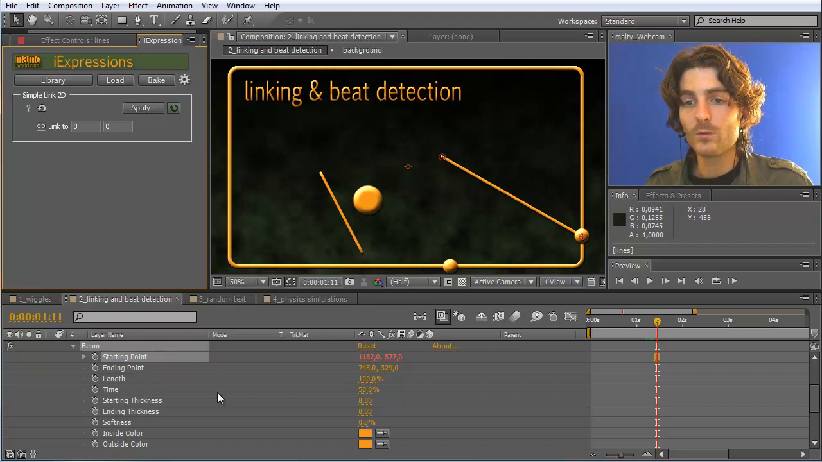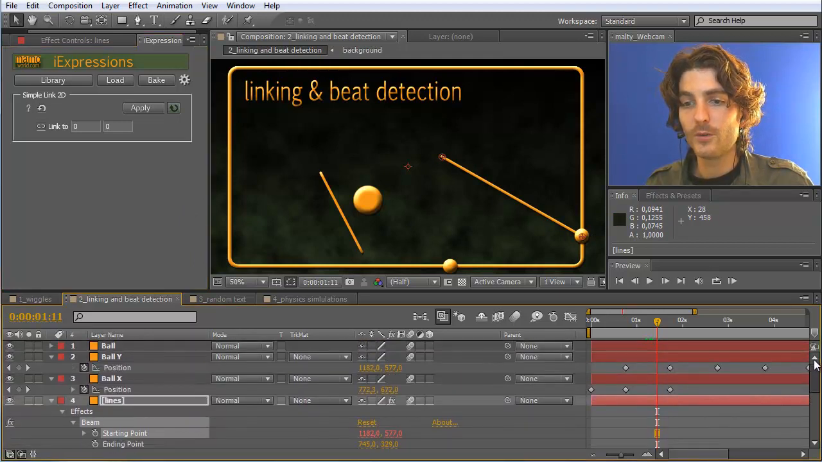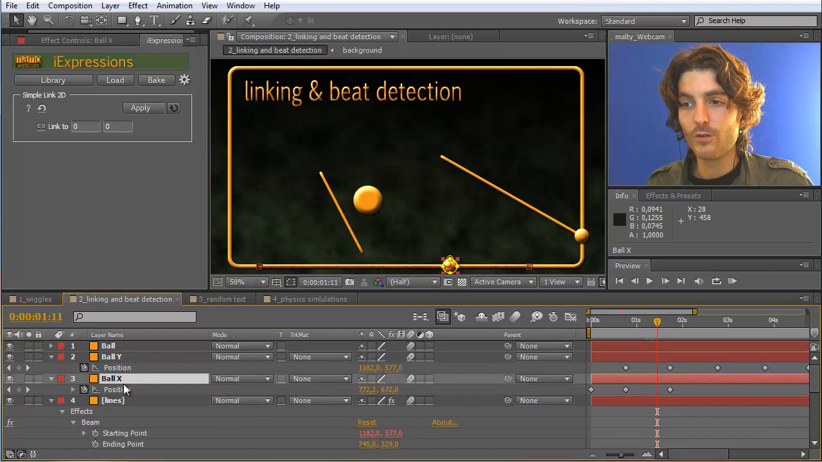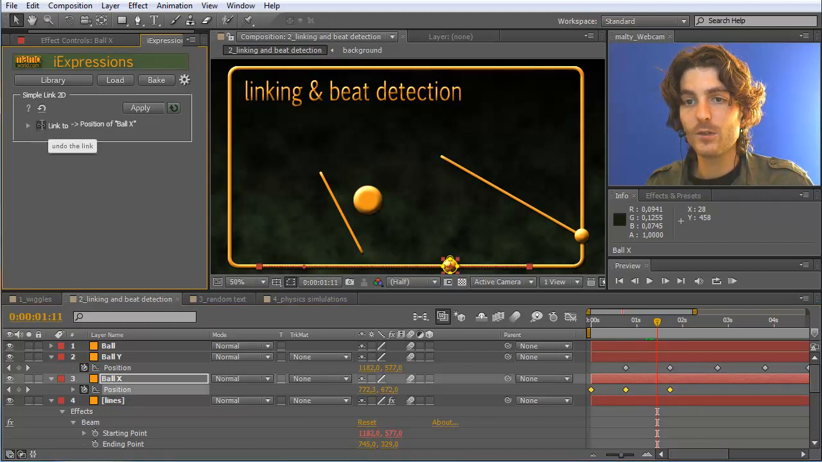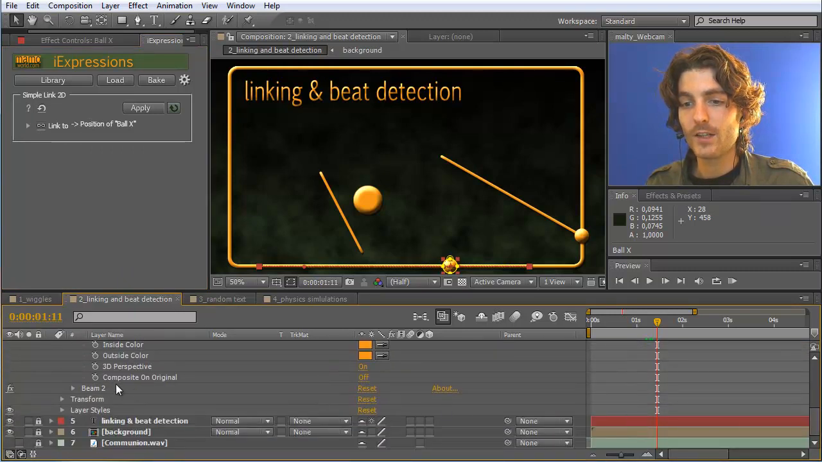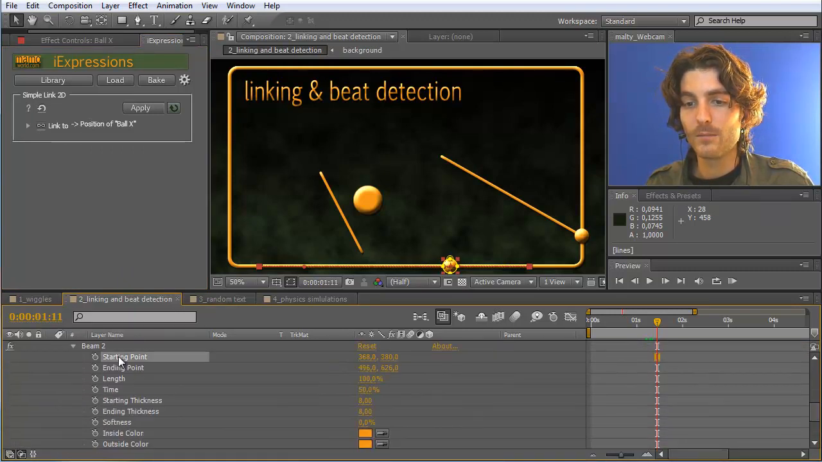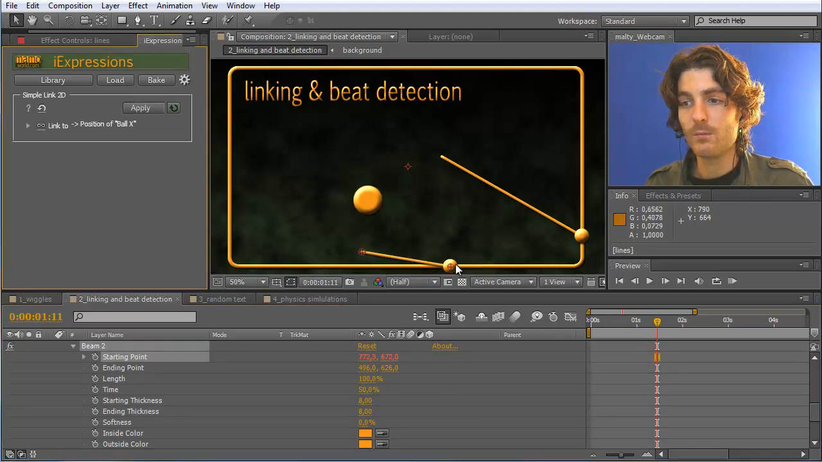What I now want to do is I link to the position of ball x. So I select this one, click here on link to. Now we have an iExpression that actually follows this position here, and we apply this to the starting point of the second beam. Starting point second beam, apply, and the second beam starts now at this position here.